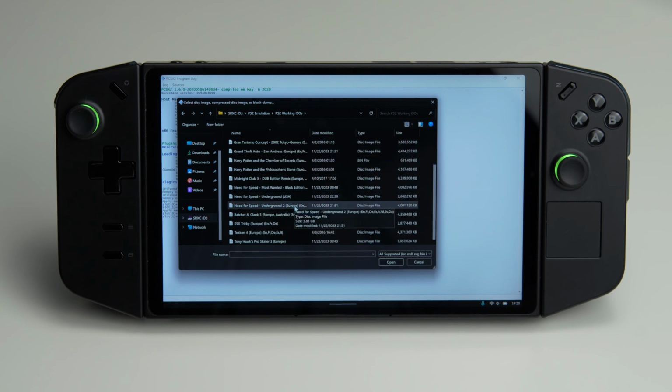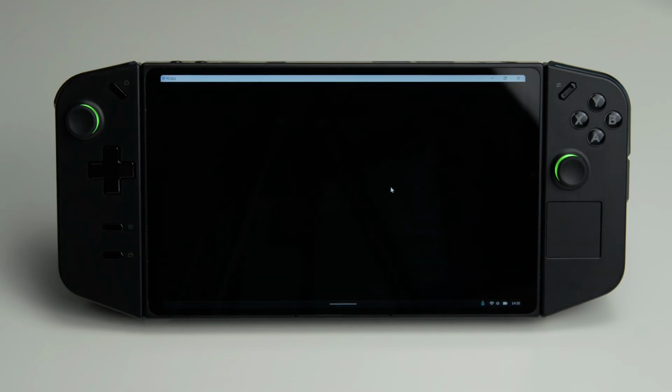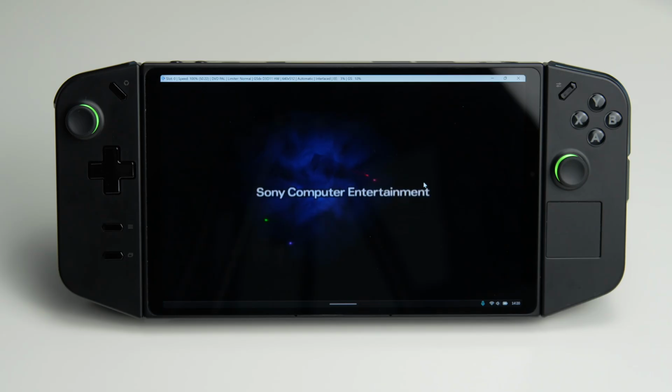I already have a full library of games which I would like to test on Legion Go ready. Simply double click on your game of choice and enjoy.